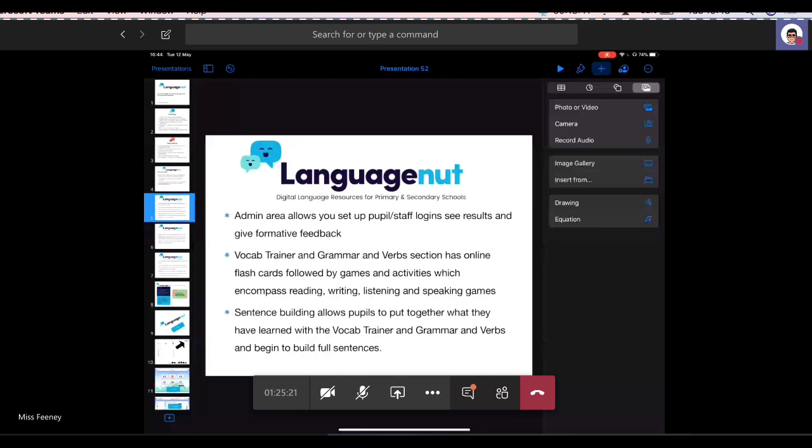So in LanguageNut, there's an admin area that allows you to set up staff and pupil logins. You can see results of your pupils, and you can also give some formative feedback based on the results that you see from what they've engaged with and how well they've done with that.